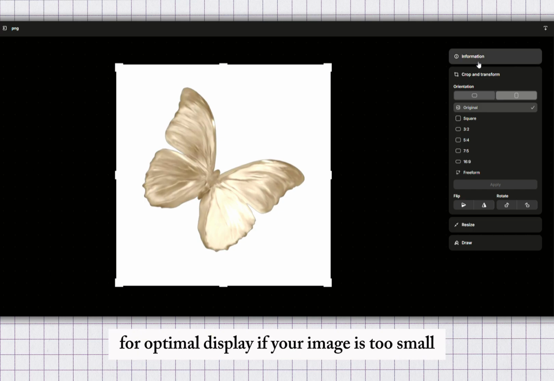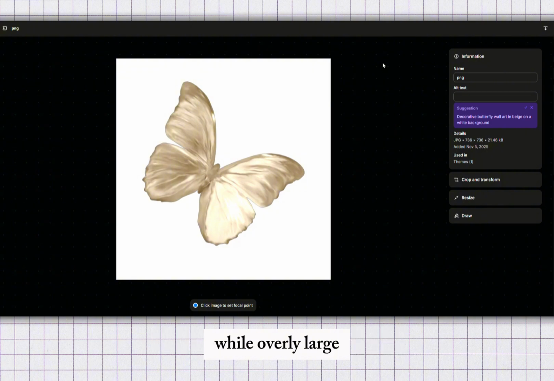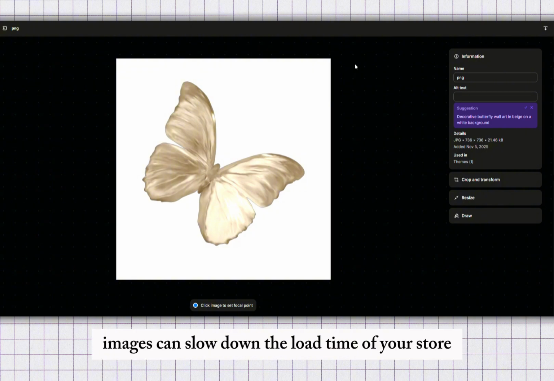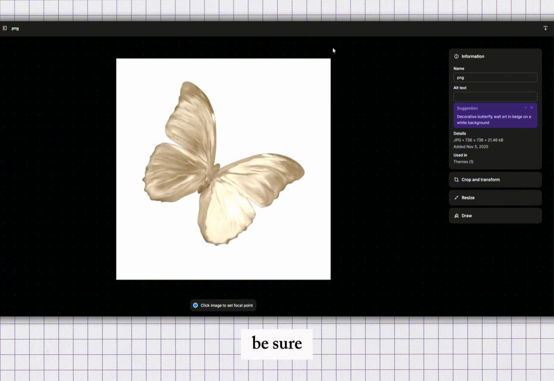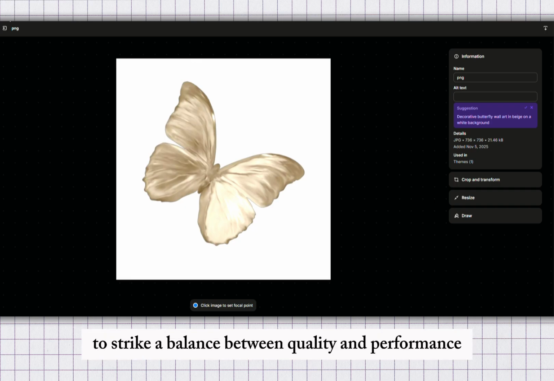If your image is too small, it may appear blurry or pixelated, while overly large images can slow down the load time of your store. Be sure to optimize the resolution to strike a balance between quality and performance.